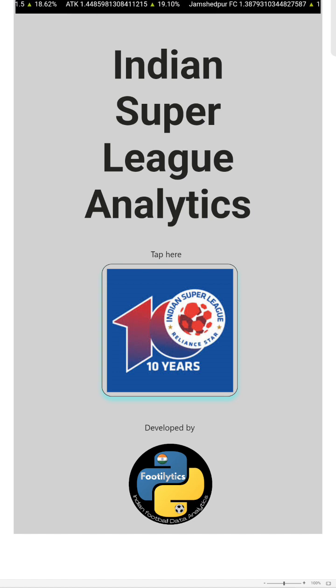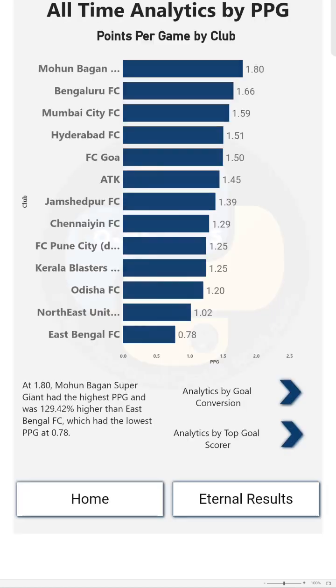All right, moving on to the first thing, if you tap on the ISL logo in the middle, it will take you to the points per game analytics. Again, it is the visual representation of the ticker tape that you saw on the homepage. It gives you a better idea of exactly who's on top of the points per game table and who's at the bottom. And here you have three ways to move into.